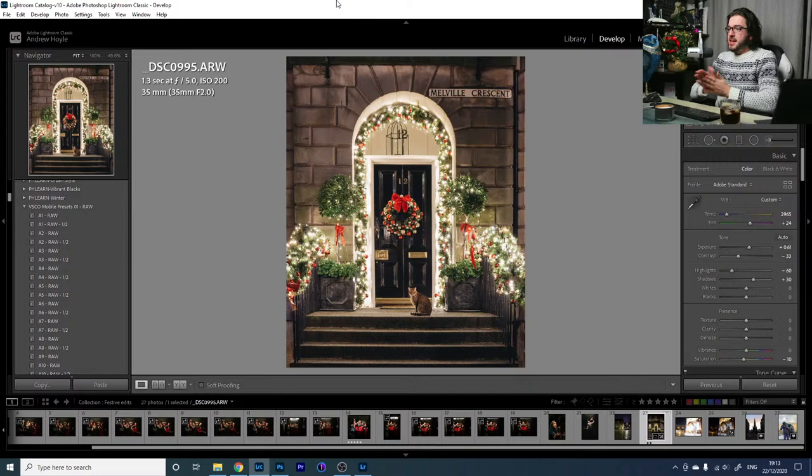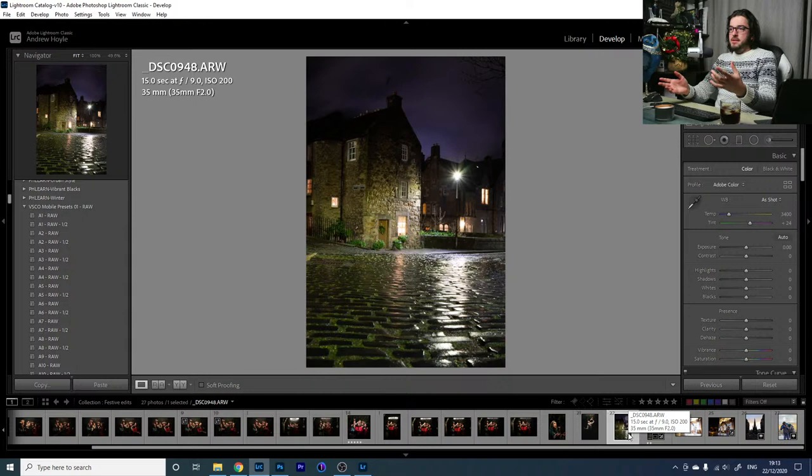Okay, let's go on to another picture. And this is, again, very dark and wintry. We've got the Christmas decorations on the door. We've got the cobbled street. To be honest, this is Dean Village, roughly where I live. And it looks like this all the time. But it is a very, very festive place. So I thought it'd be a nice one just to take a look at.